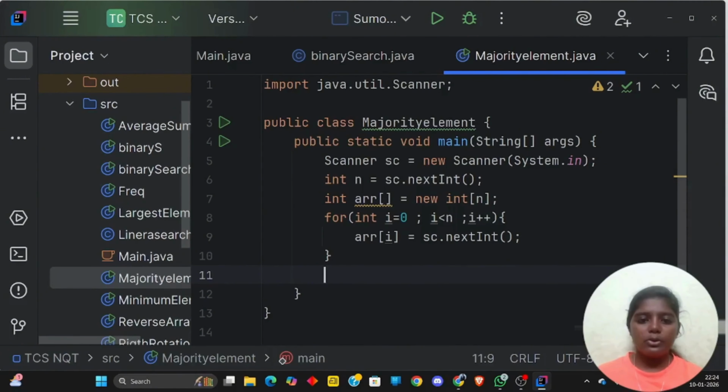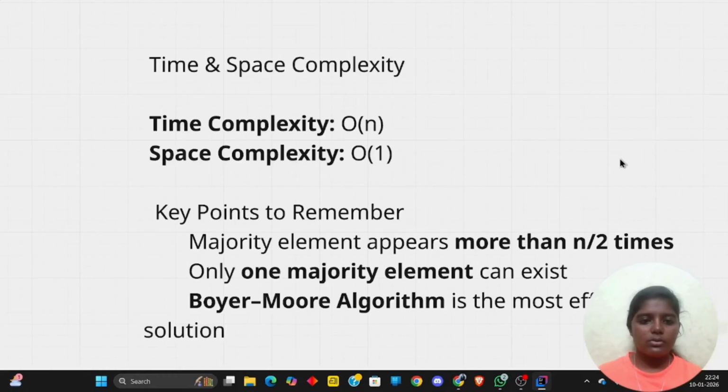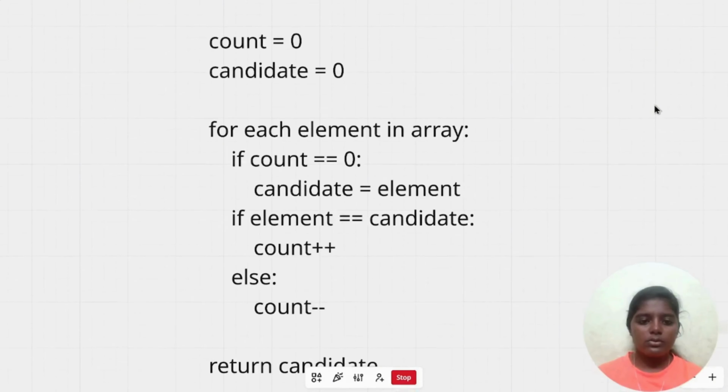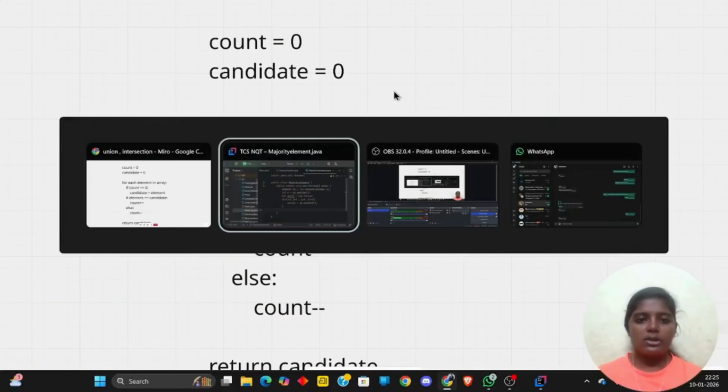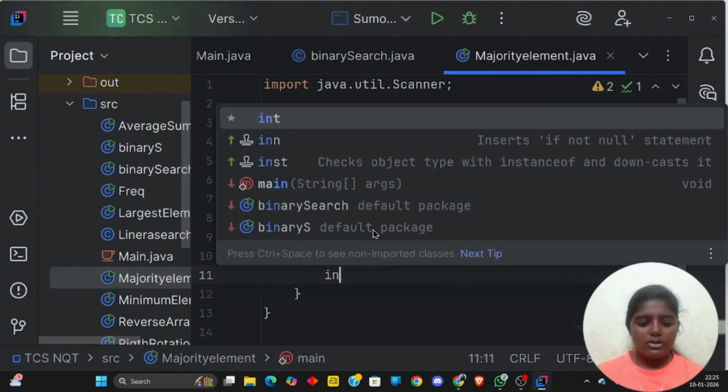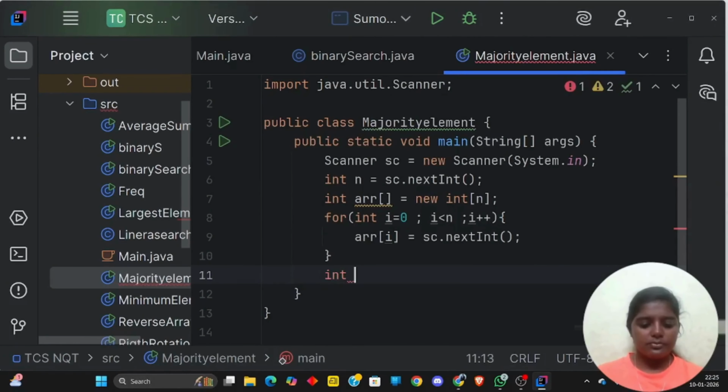Now we are going to code. In the pseudocode, we are going to initialize two variables: one is count and one is candidate. We are initializing count equal to 0 and candidate equal to 0. Let's initialize them here, count equal to 0 and candidate equal to 0.